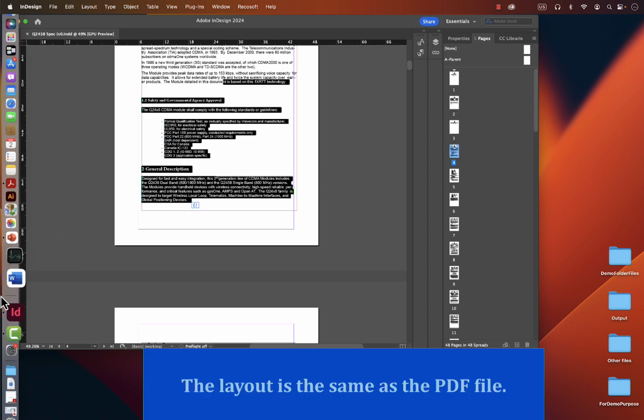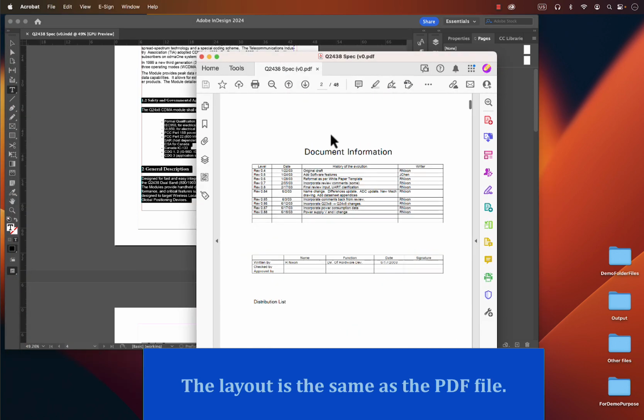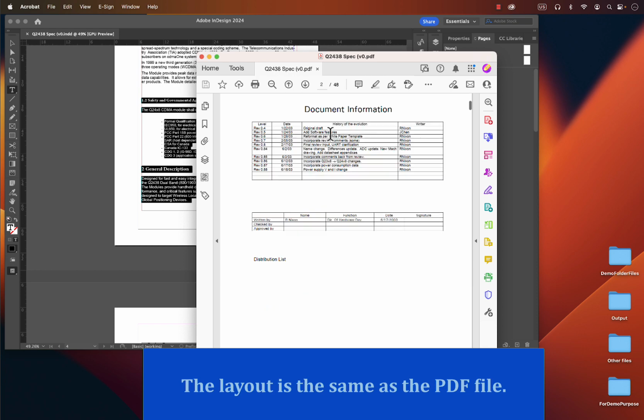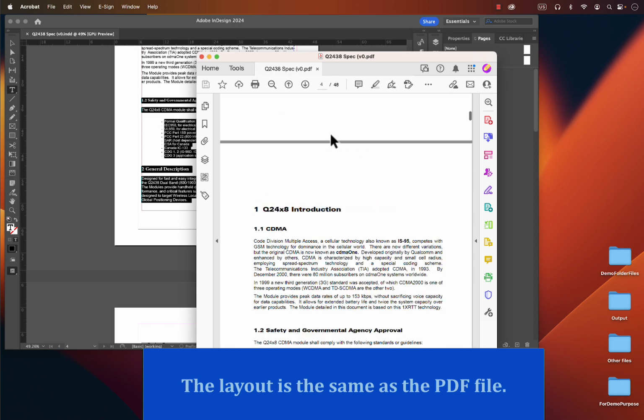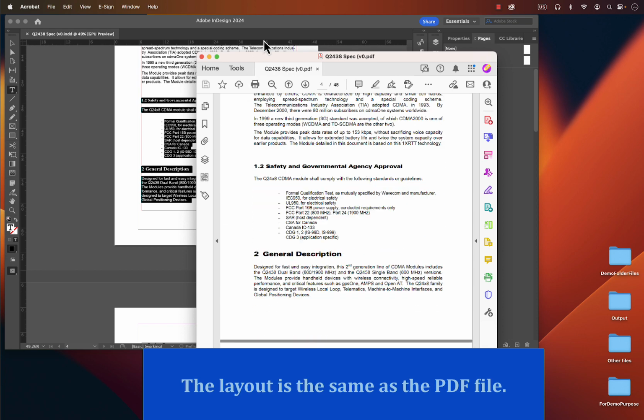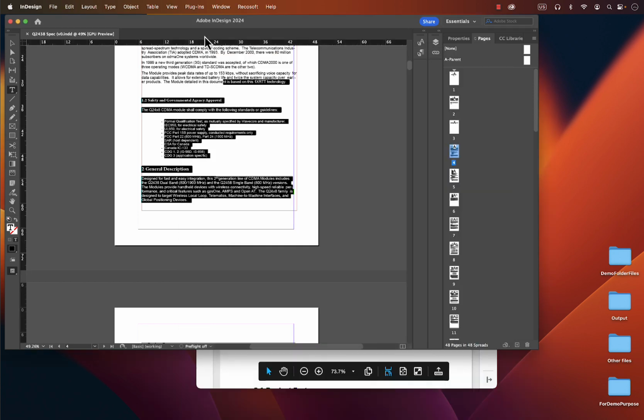If you look at the original Adobe PDF file, you notice this is the document with the tables and text, and as you scroll further, all these things are intact. So now let's work with a PowerPoint file in InDesign.